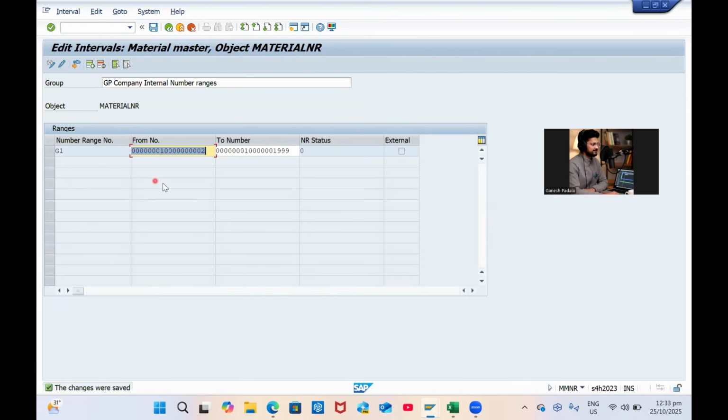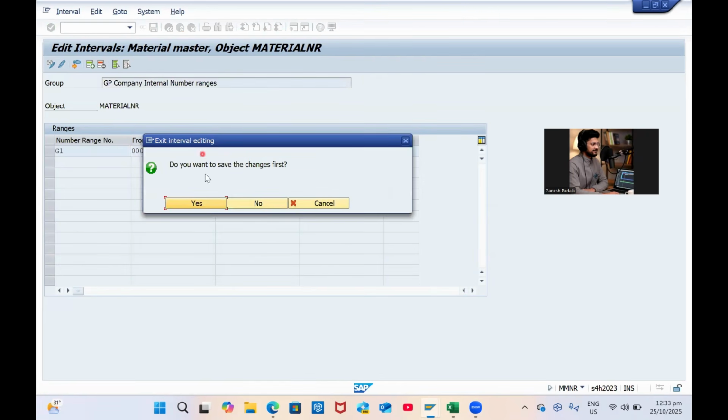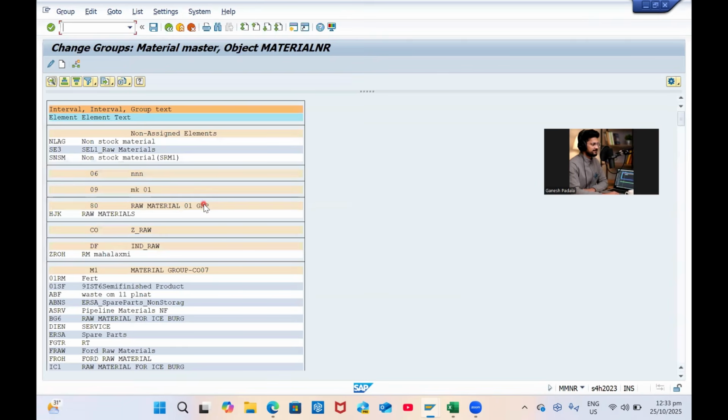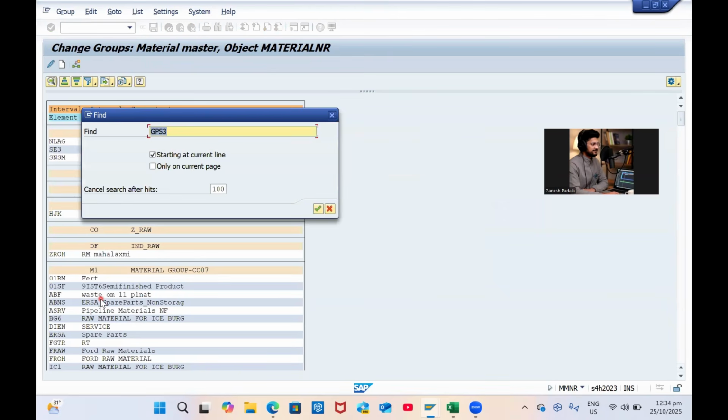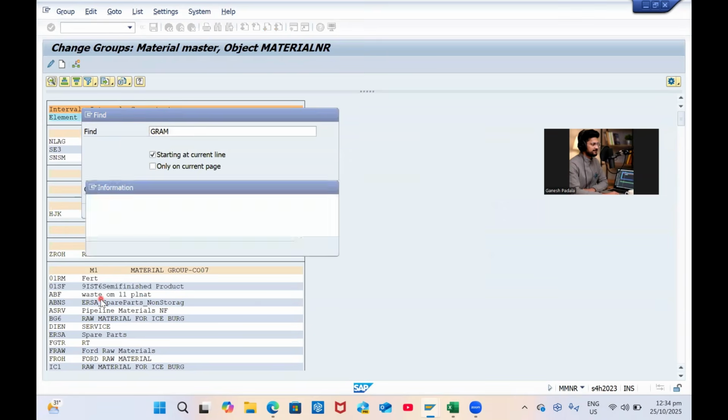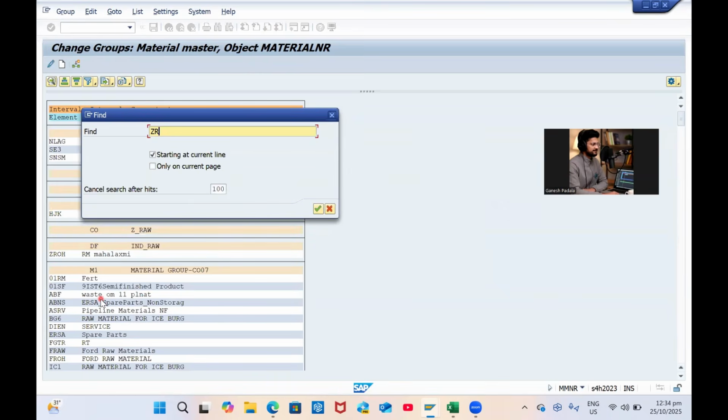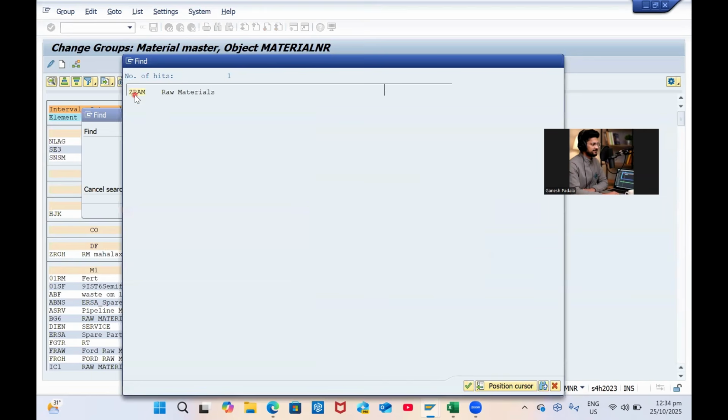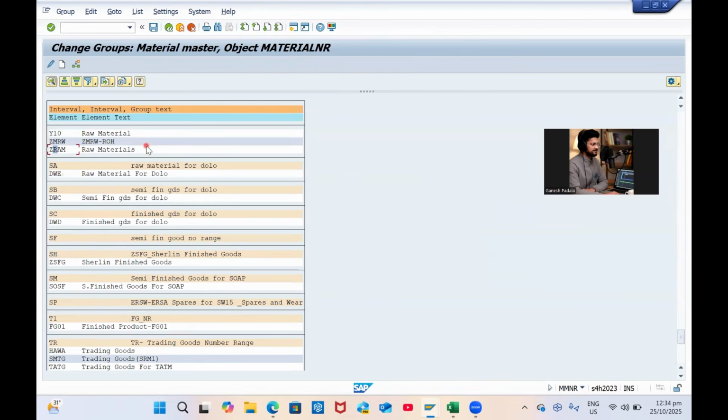Why has the overlap message come? Because 1 to 1 we have given to 20, right? So I created my own. Okay, so do you want to save changes first? Yes, we saved it and we have our group. And we find our ZRAM. Raw material is there. It is waiting for a group to assign.